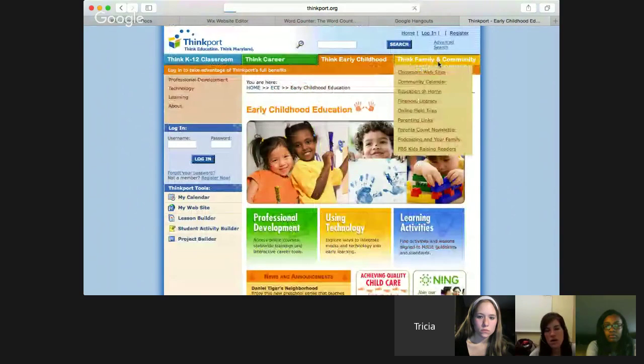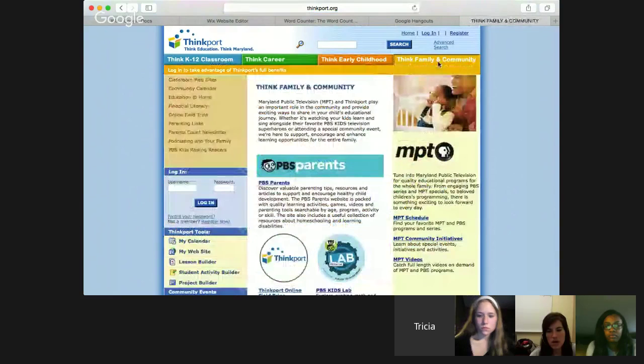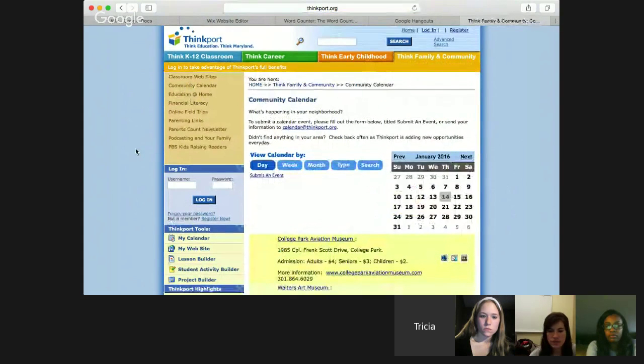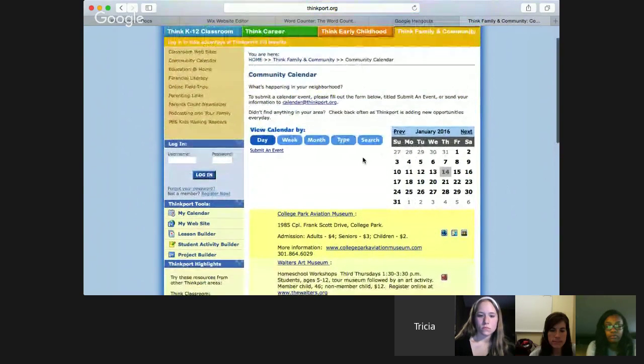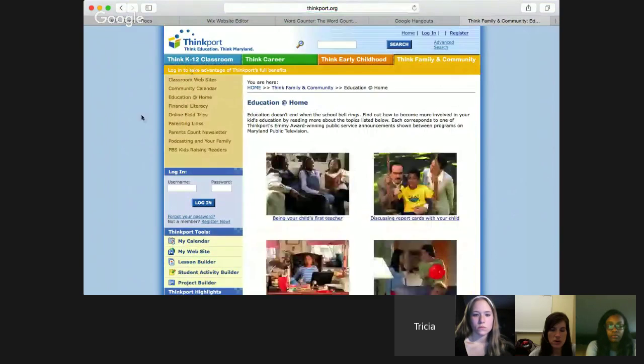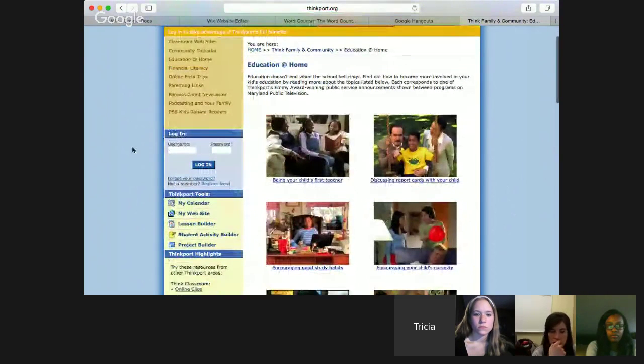You go to the Think Family and Community. This is something that parents and caretakers and guardians can use. So the first thing I'm going to go to is the community calendar. This basically has things that are going on around you, and you can add things in, or you can also, like before with the career calendar, add that to your calendar and have them email you a reminder about it.